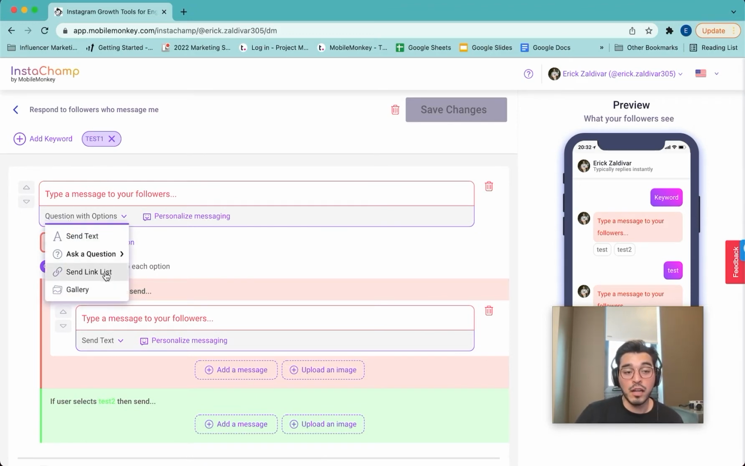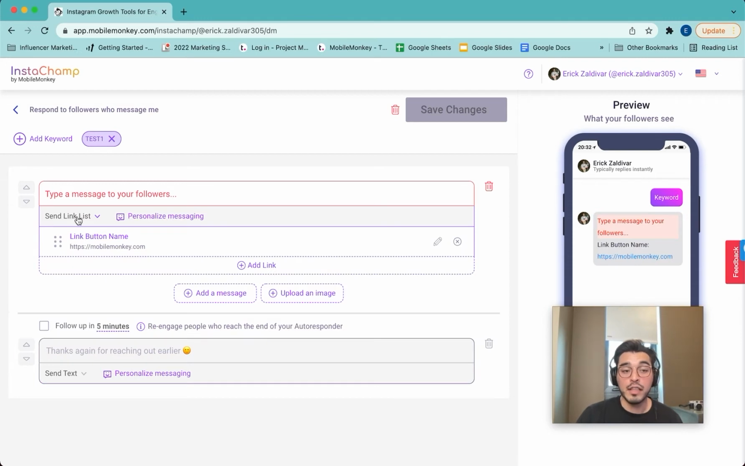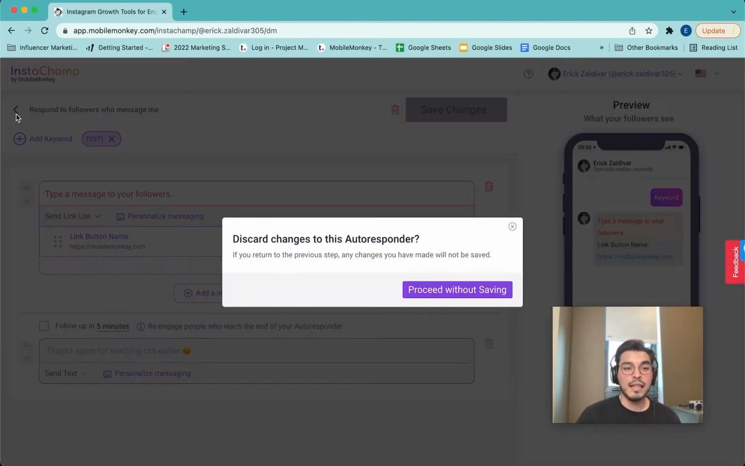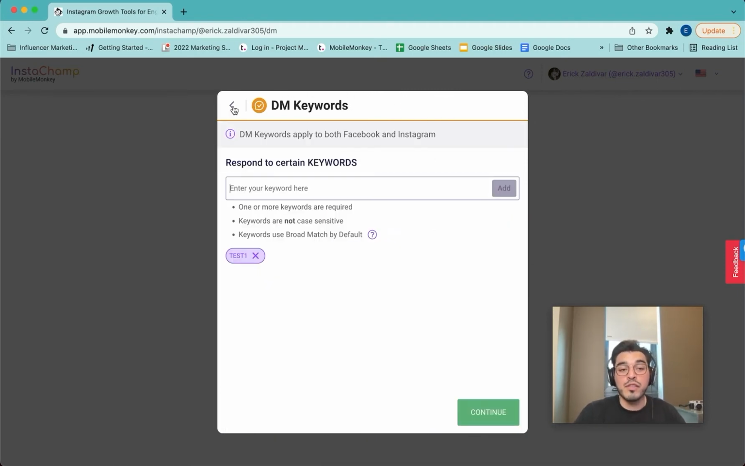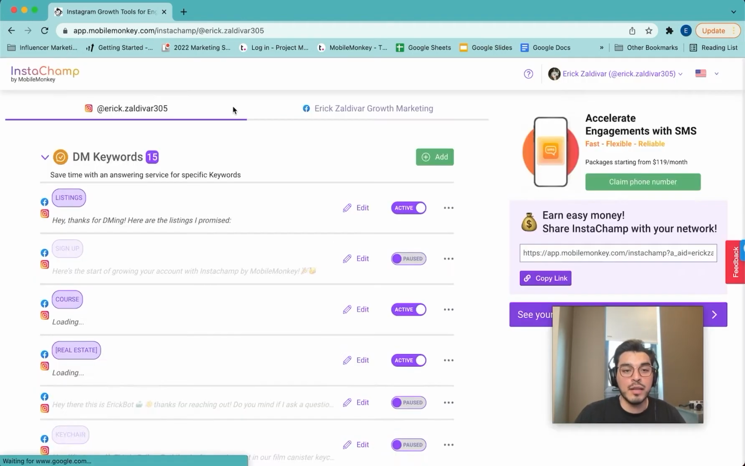Really cool ways. And another thing you can do is actually send a link. Very useful if you have, say, a great landing page and you just want to drive people to your landing page, go ahead and do that. If you have a newsletter and you're trying to get people signed up, you can do that as well by sending a link. So that's how you can create automation super quickly using InstaChamp, right?